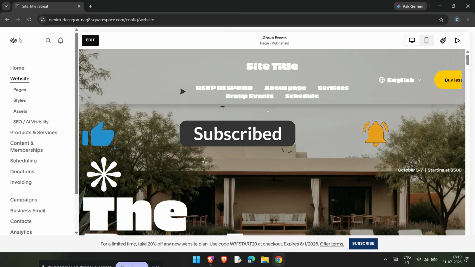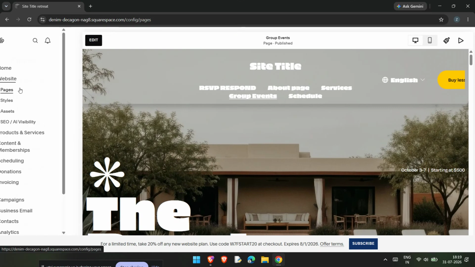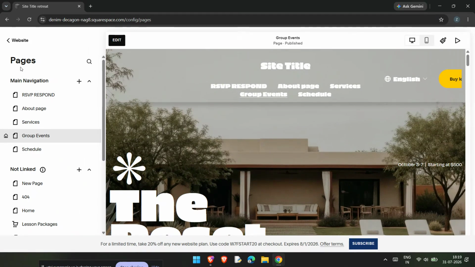Let's jump in. First, log in to your Squarespace dashboard and open the website you want to edit. Once you're inside the main dashboard, look for the menu on the left side and go to Website, then click Pages. From there, select the page you want to work on. This matters because the transparent header effect can look different depending on the page layout and background image you're using.